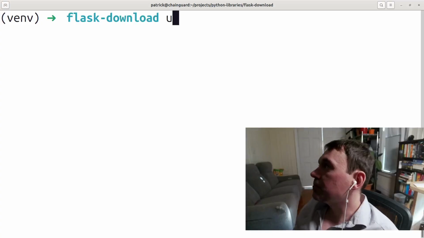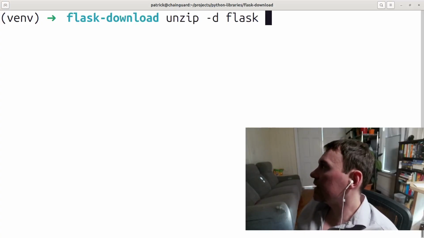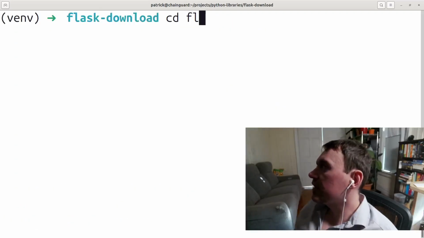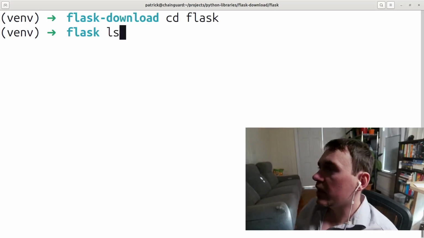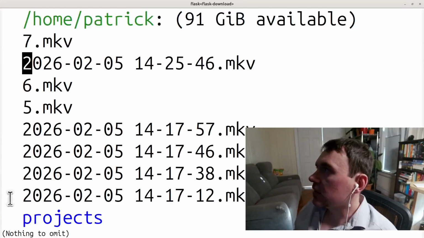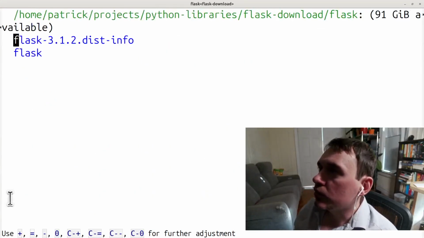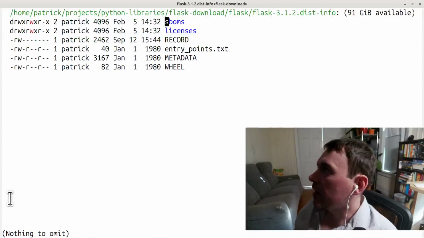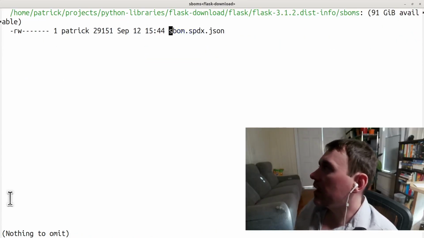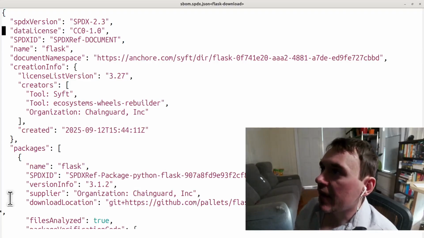We're going to unzip it. Just call the directory we're unzipping to flask. Okay, should have unpacked. CD into it. So now we're in the unzipped wheel and going to dig in here and take a quick look at the SBOMs. Yes, here we go, the SBOMs. And now here's the SBOM.